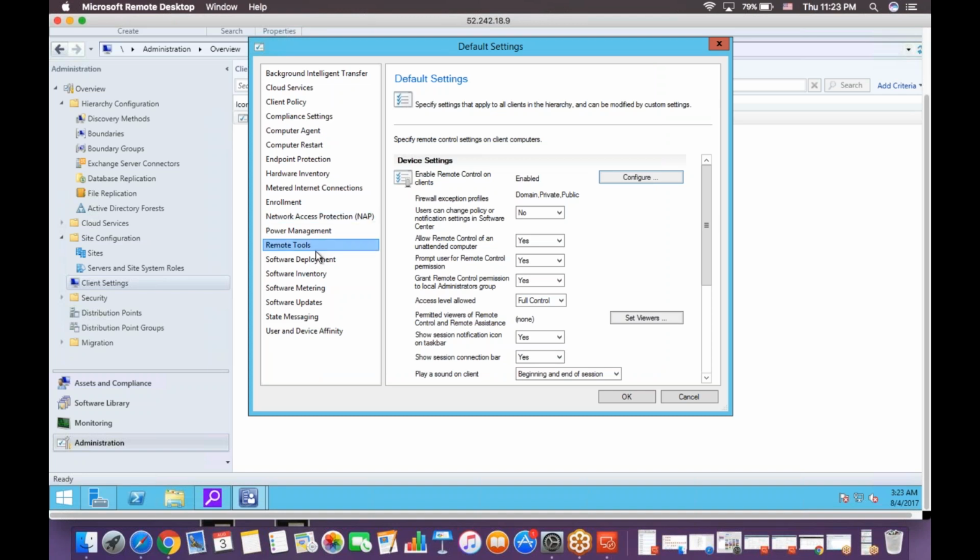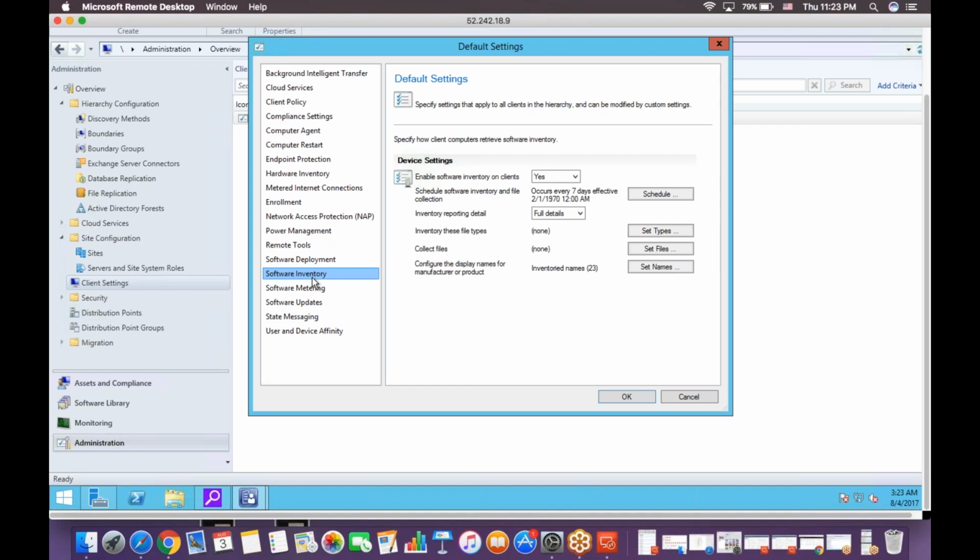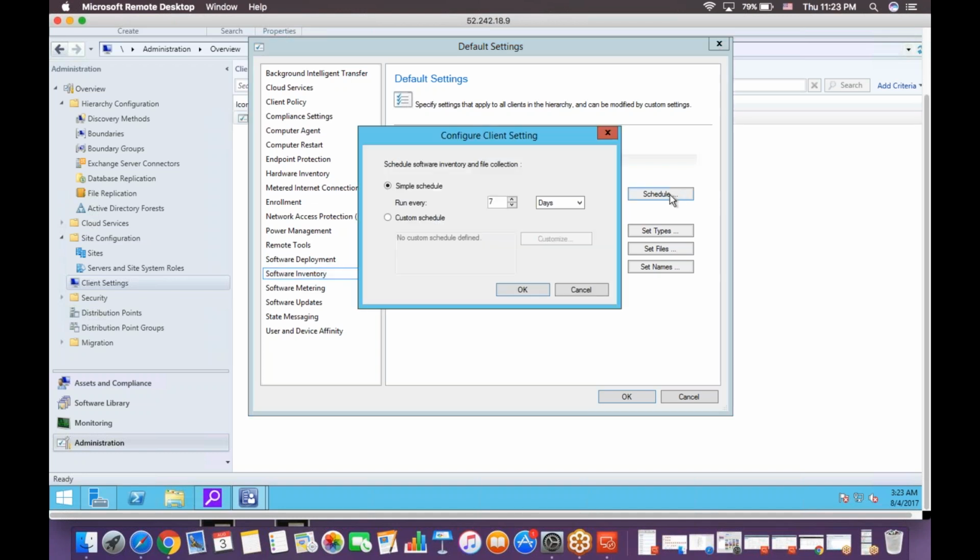Click on software deployment. These are the policies of the agent we are creating. The SCCM agent will perform these things. Software inventory. That means the agent will scan the computer to find out what all software files are available. But it is scanning every 7 days. I don't want to wait for 7 days. Rather, you can click on schedule and change it to every 7 minutes.